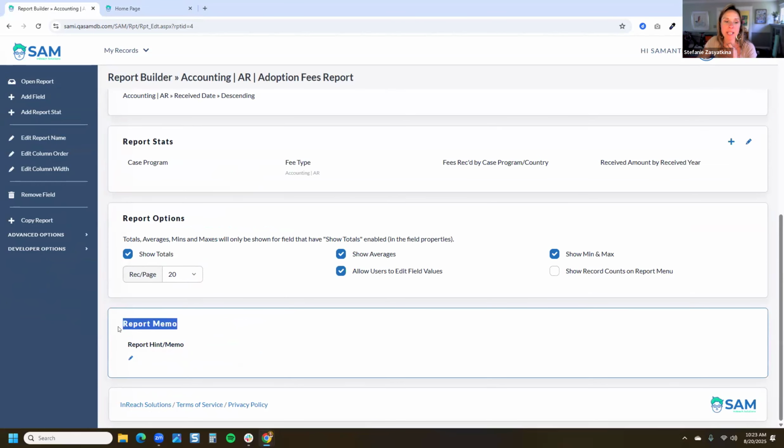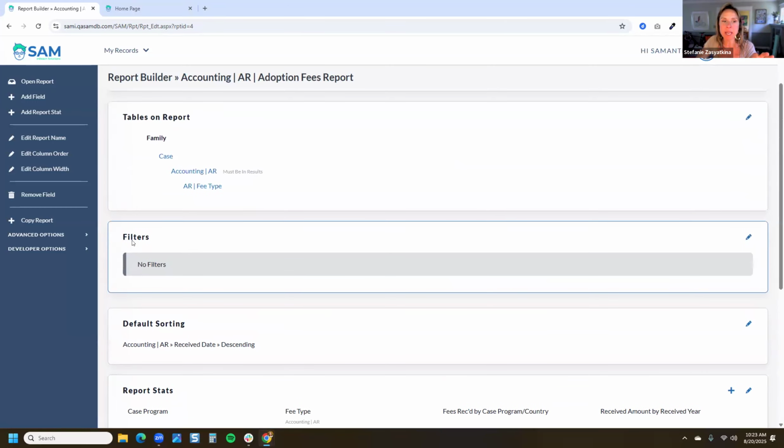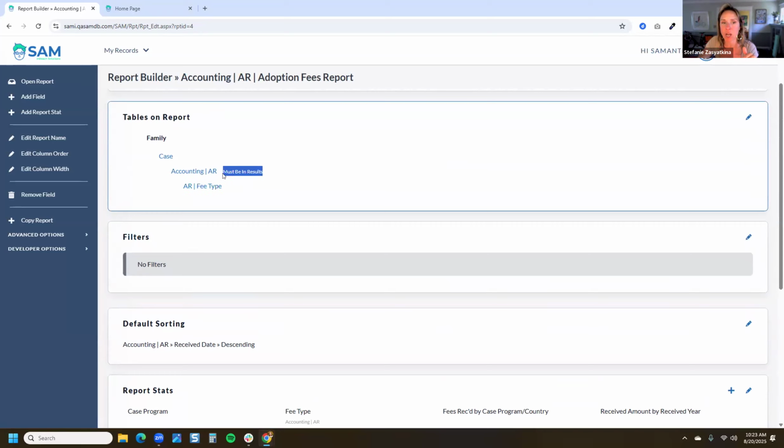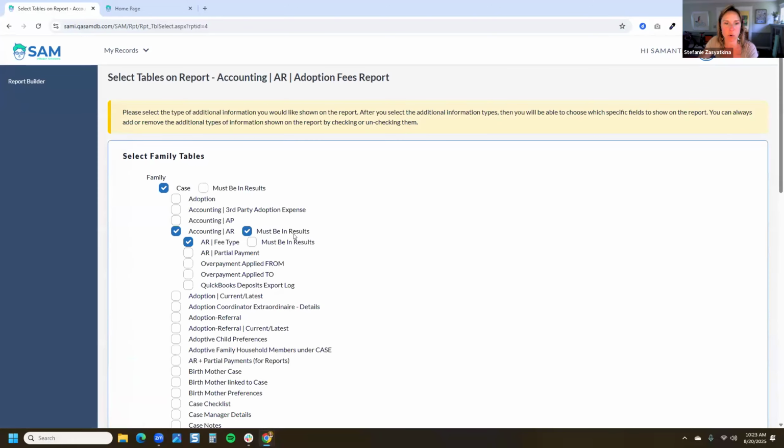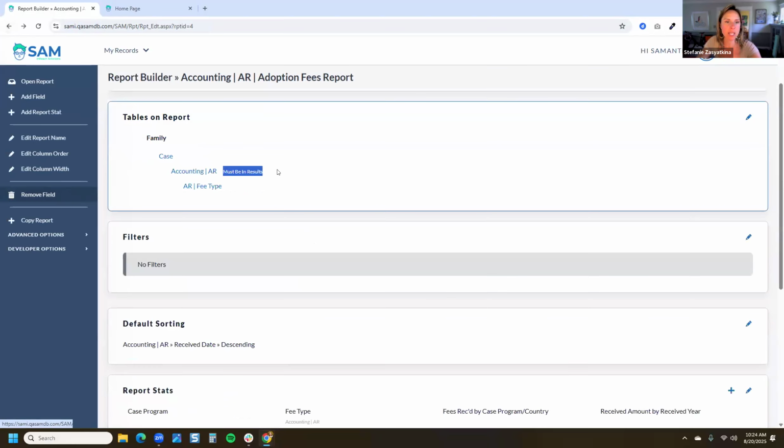And the last thing that I'll talk about on report building is just adding a report hint in a memo. So again, we will always be able to understand how a report is built by the filters that are included and whether or not it must be in results. And because I never showed this before, I'll just go in. It's a check mark, and this is a way of narrowing it down. So like if a family, for example, did not have an AR fee, they are not going to show up on this report. But if I unclick that, the family with no AR fees would show on this report. So that's how you add that.